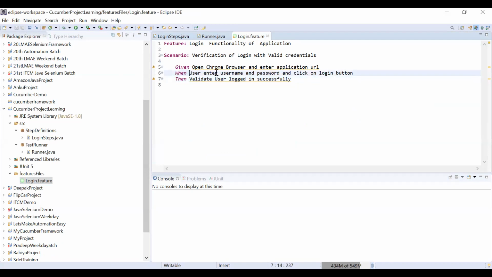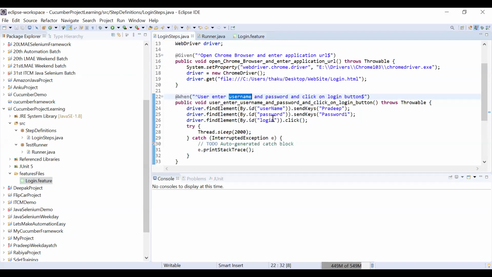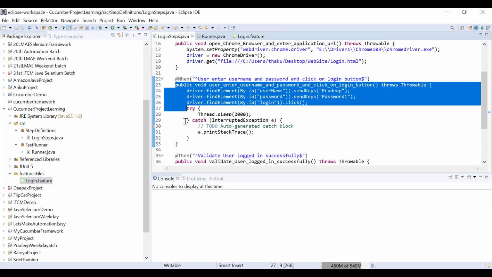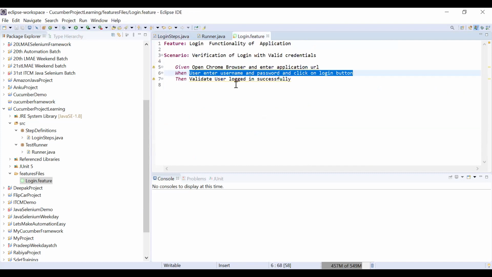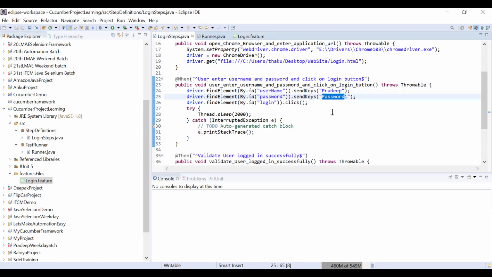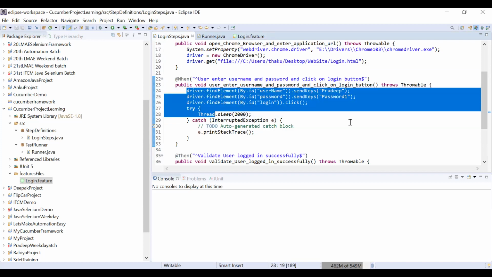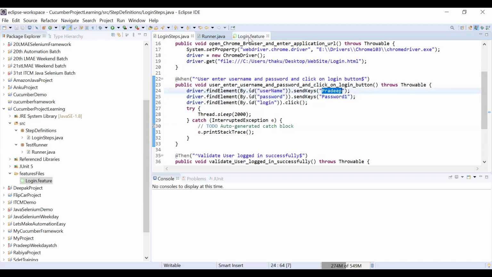In the third step, I validate user login. When this step runs, it will go to the corresponding function in the step definition. So this is the function. In this function, you have seen that I'm using the username Pradeep and password1, which is not coming from the feature file. It is already hard-coded in the function.